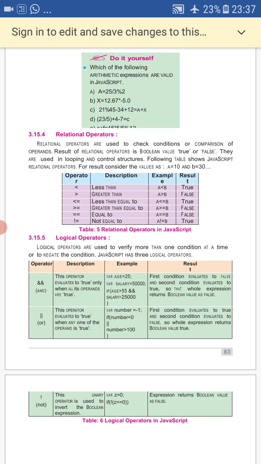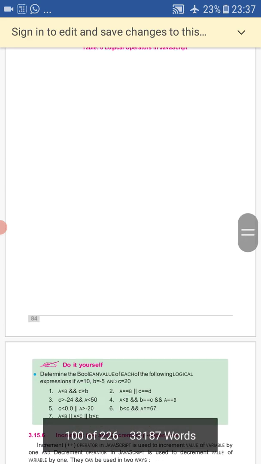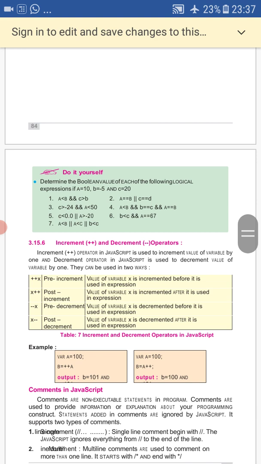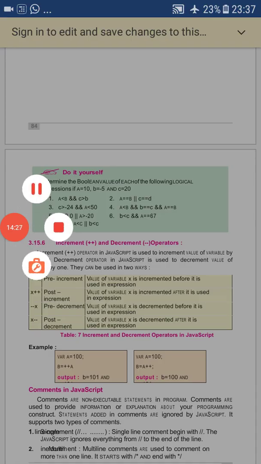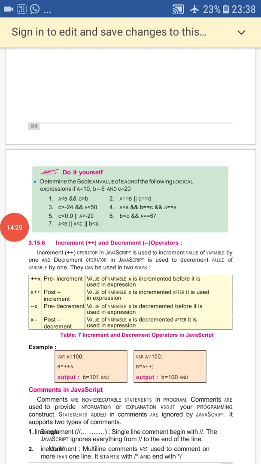And we have different categories: pre-increment, post-increment, pre-decrement, post-decrement. Now, what is the difference between pre-increment and post-increment? Pre-increment means we have to increment the value before using that value. This is how we write the expression: plus plus x. Plus plus is increment. Whatever the value of x is, first of all we will increment it by 1, then we will use the value of x. So the value of variable x is incremented before it is used in the expression.